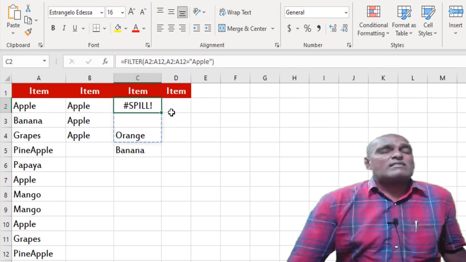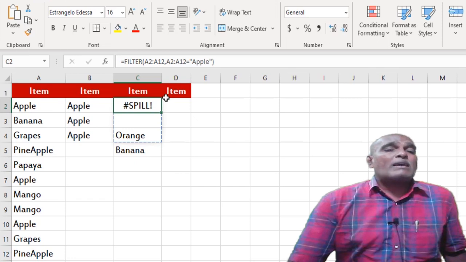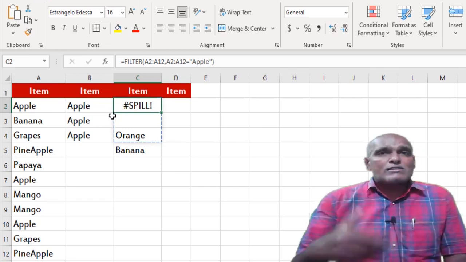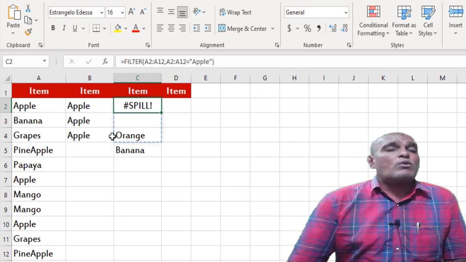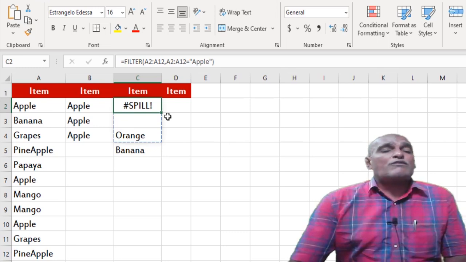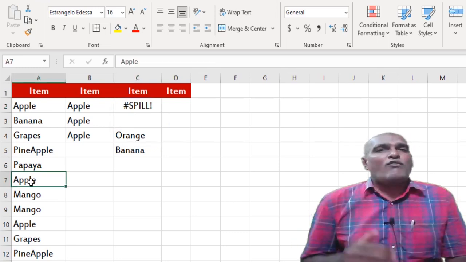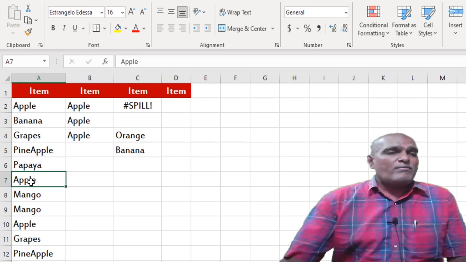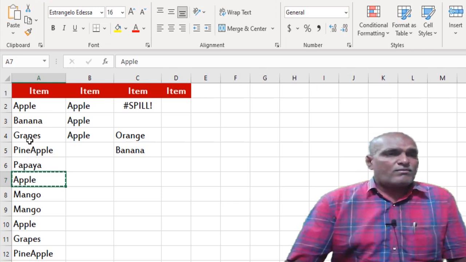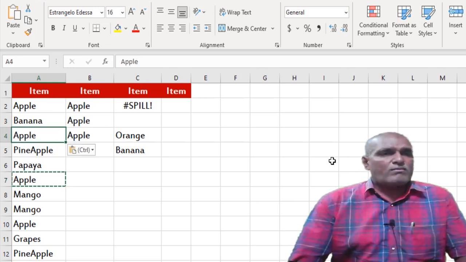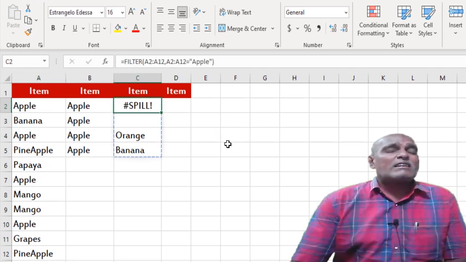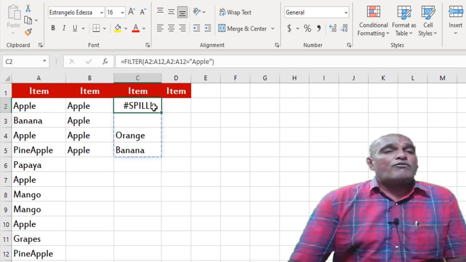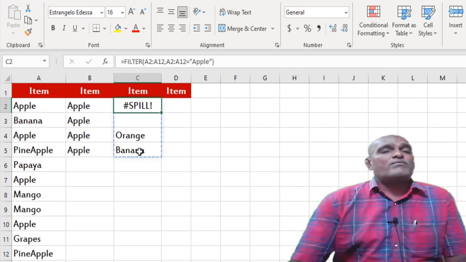Whenever we place the cursor on the formula cell, the application shows a blue dotted line indicating up to what extent it is going to paste the output. Here we can find it returned a blue dotted line up to C4. Now I am going to add one more apple to the input array. Here we can find the application returned a blue dotted line from C2 to C5.